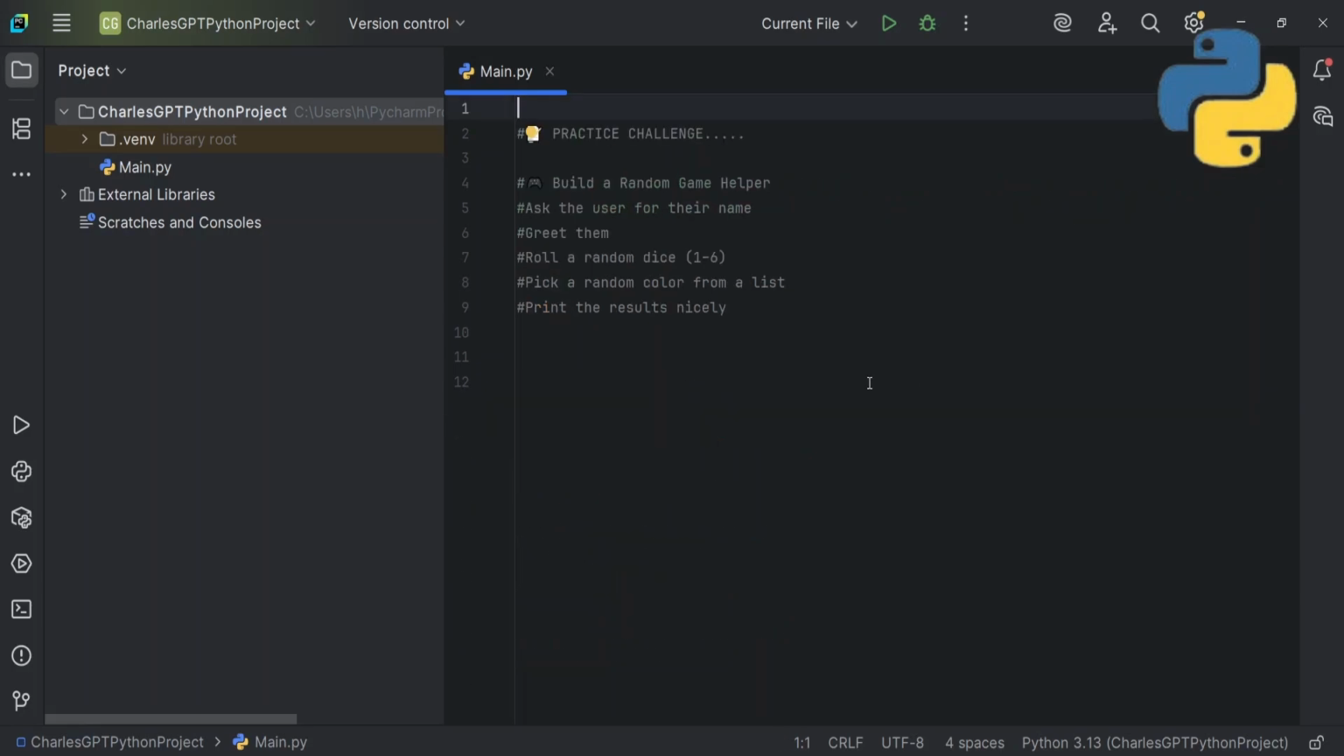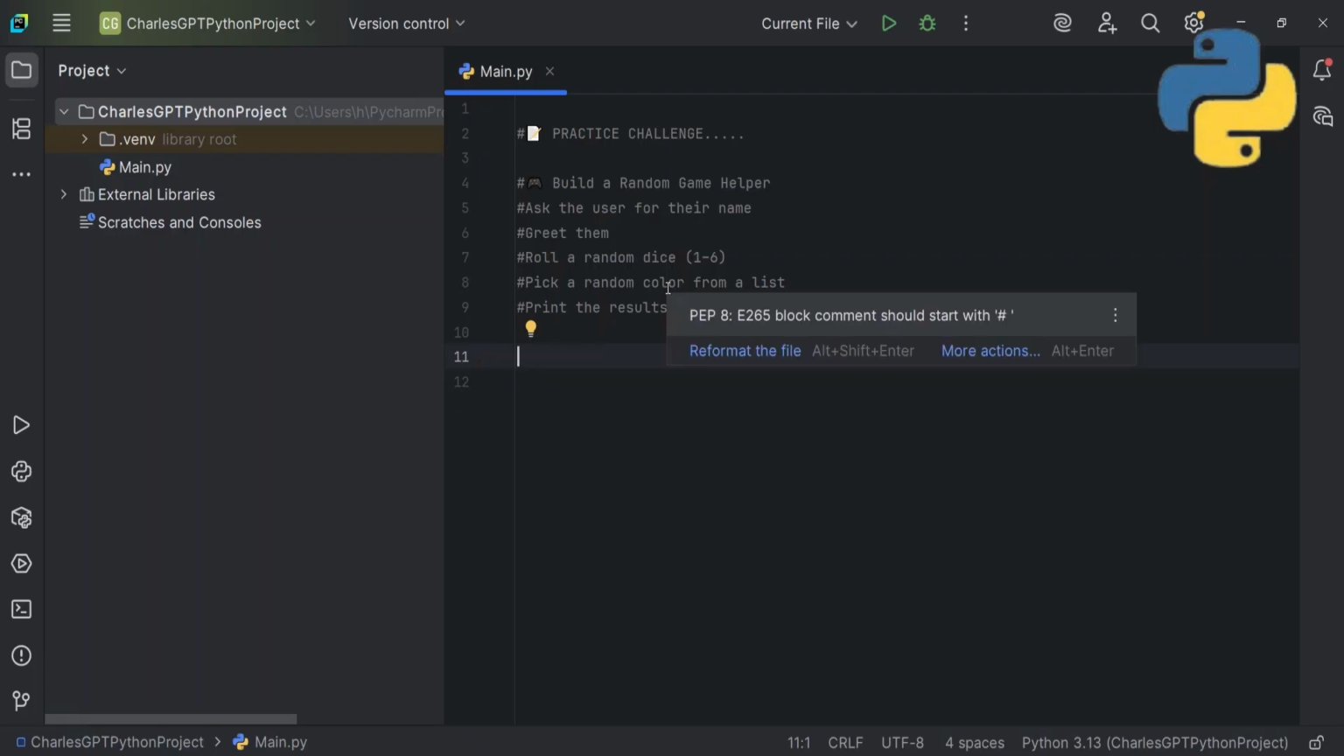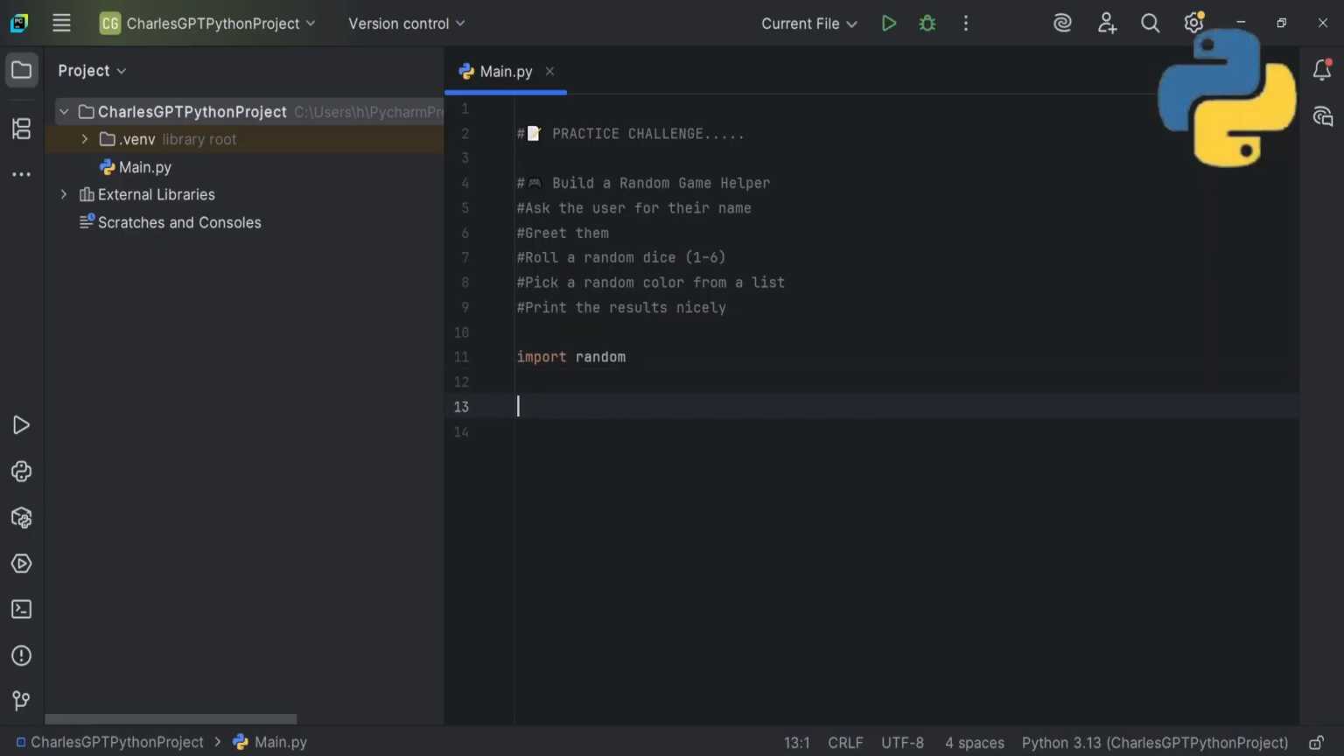Okay, so this is our practice challenge. The first thing we're going to do, I just made it easy, so we'll just play around with it, and this video won't take that long. Okay, so build a random game helper. Ask the user for their name. Firstly, since it's something random, you have to import random. Then the next thing, ask the user for their name.